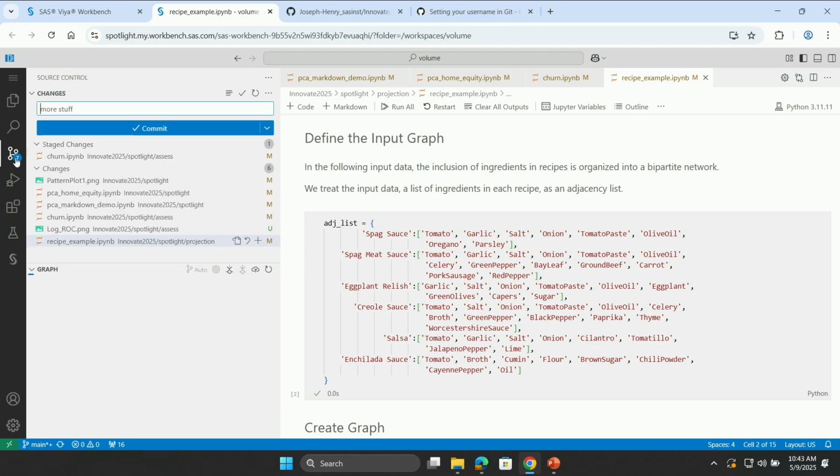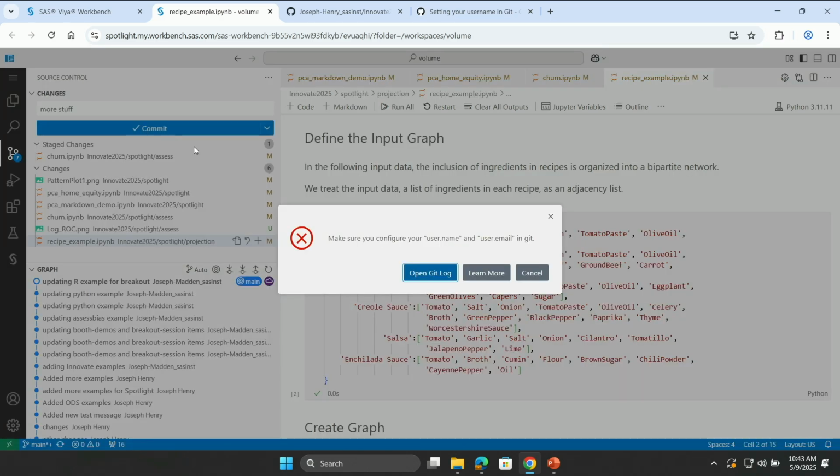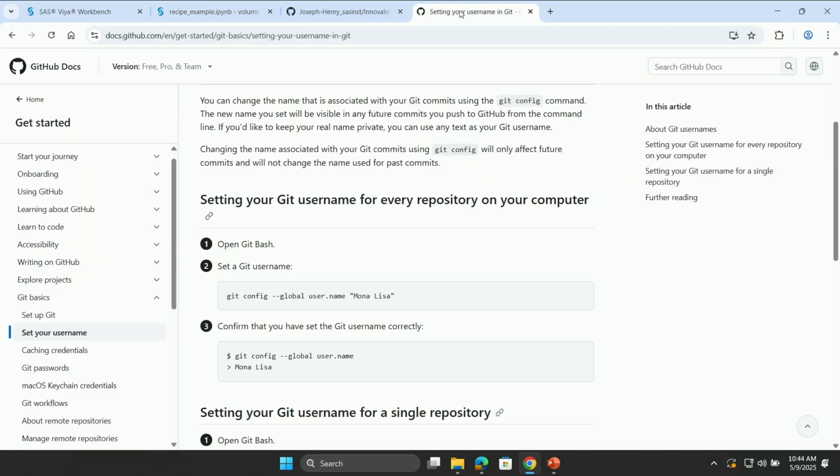So right here, I have a change that I want to commit. So I do commit here, and then it errored out. Why is this? Well, because I hadn't put my username or email in there. One of the things with containerized workloads is that once you're done, anything that's not persisted goes away. So what I need to do here is set my username and my email so that Git knows what to push in the comments, right?